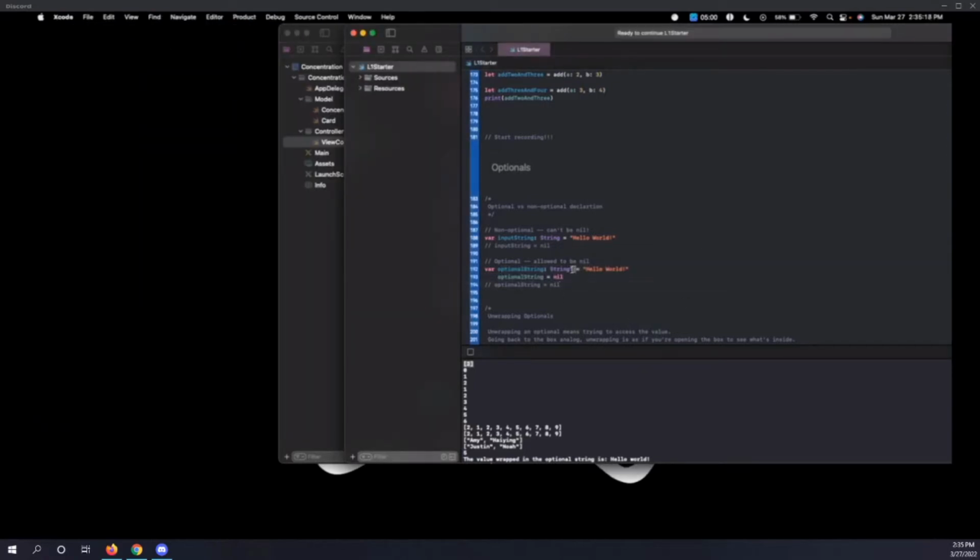So basically, that's how you define a variable being an optional. This is allowed to be nil. This cannot be nil. If you put something like this, input string equals nil, it will give you an error. It's not even going to compile. It's just going to tell you, hey, this can't be nil. And if you do this here, it can be nil.